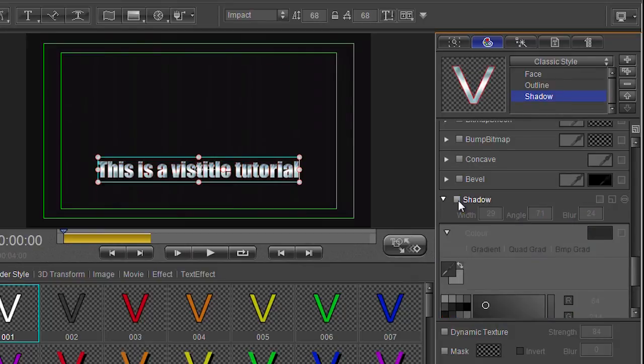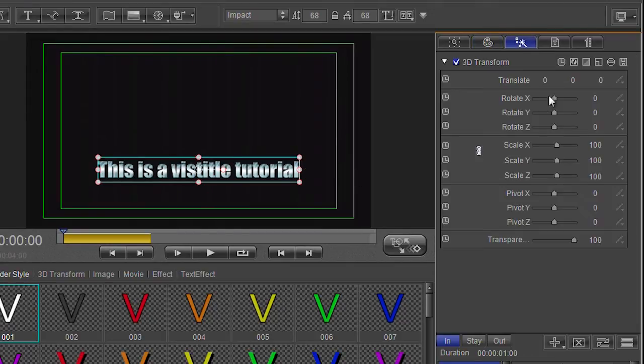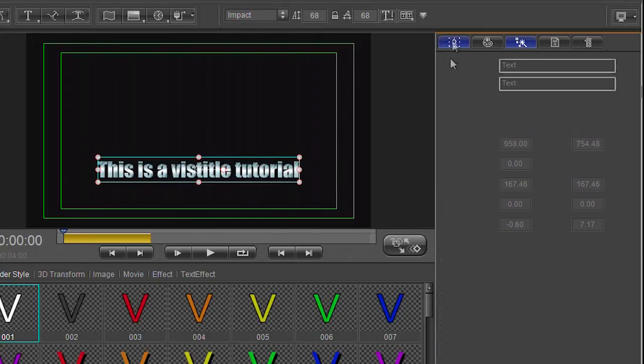I can't stand that green, I've got to turn it off, sorry. So far all I've done is created a bit of text and generated a look for it. The other tabs you've got up here, this one, it's all to do with the position of the text. So you can see the translate is what they call left, right, up and down and backwards and forwards, and the rotation and so on.